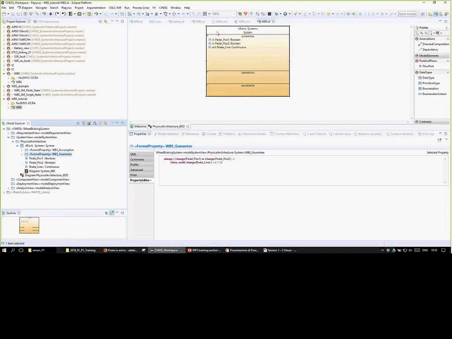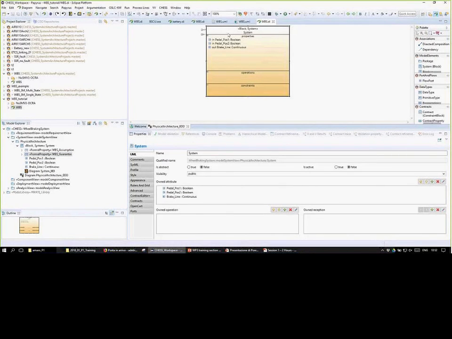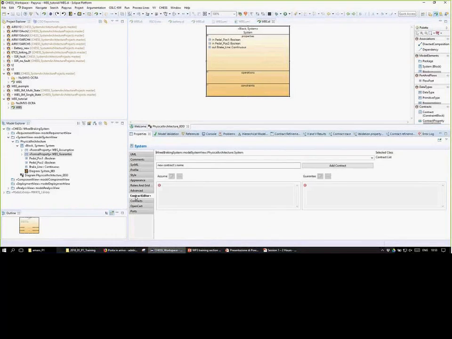So let's select the component, and here in the properties view, click on contract editor, and from this editor it's possible first of all to create a contract. So in this area we edit the contract name.